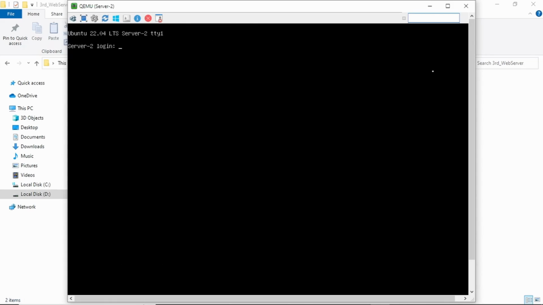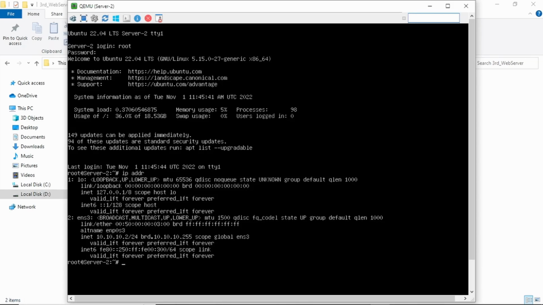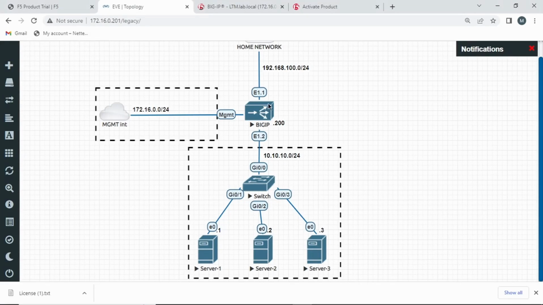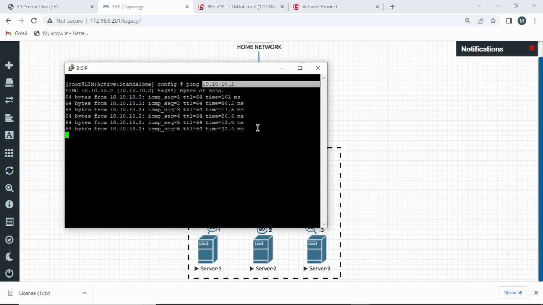Now server 2 is up. We will log in again with the username and password and check the IP address to see if it got the new IP address. And here we can see the IP address changed to 10.10.10.2. We will also check the default gateway, which is 10.10.10.200. So now we will try to ping again from the BIG-IP console. We'll try to ping the IP address of server 2, and it's working.